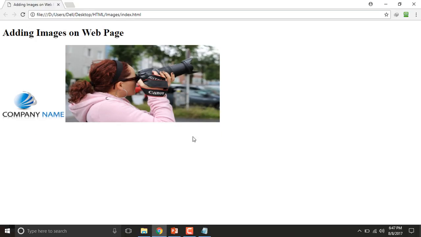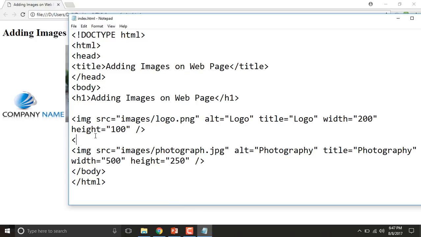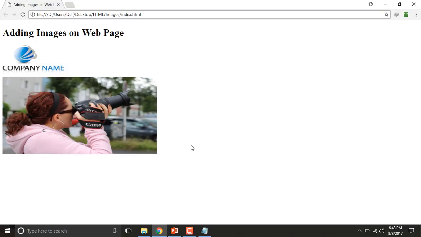You can see that the image is now appearing after the logo. Let's give a BR element in between so the image goes down. Okay, so like this you can add as many images as you want.